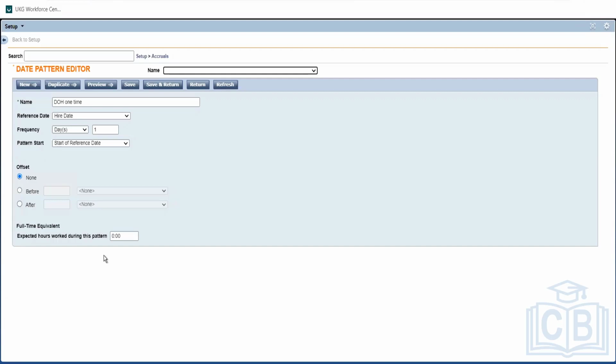As soon as the employee is hired, he will be assigned the profile. So now let me create this date pattern. This is to provide a grant on his hire date, and the frequency can be anything, days, months, or weeks. Just give us one, because we are going to do it as a one-time grant. After the first grant is given, it will limit it off. Nothing in the offset. We will save it.